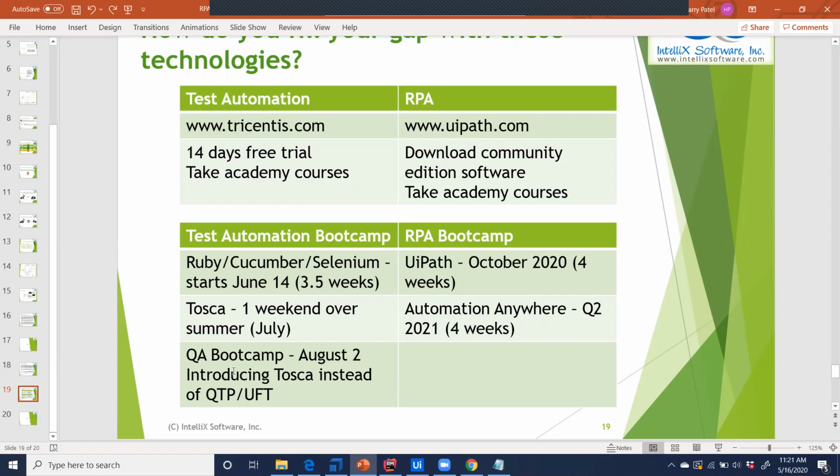So that's something, if you want to attend that, you can certainly attend at that point, which would be sometime in September. So August is a starting date, but when it comes to the Tosca or automation trainings, that would be, I believe, around the last week of September, second week of September.